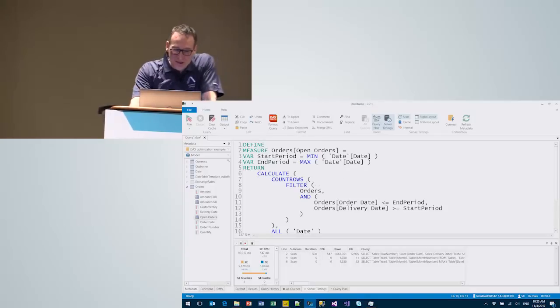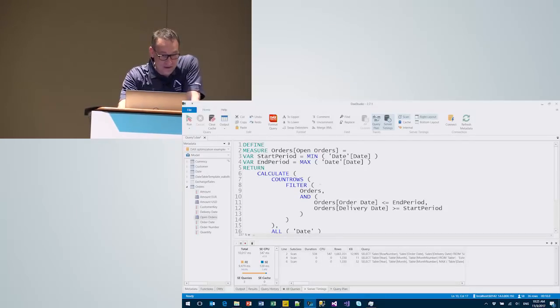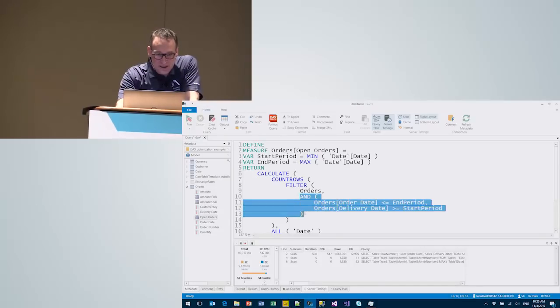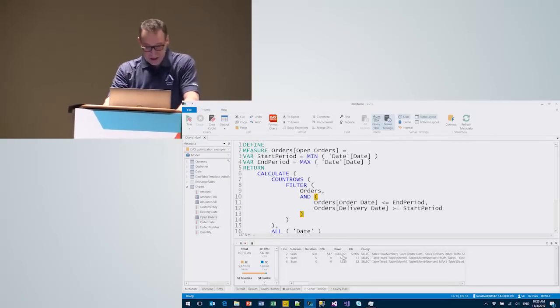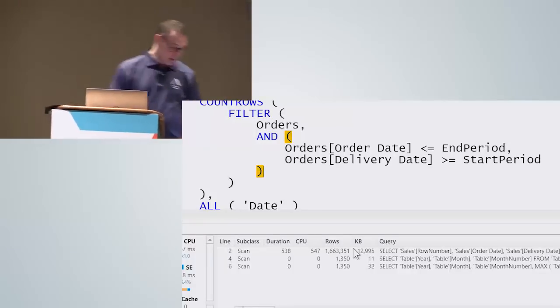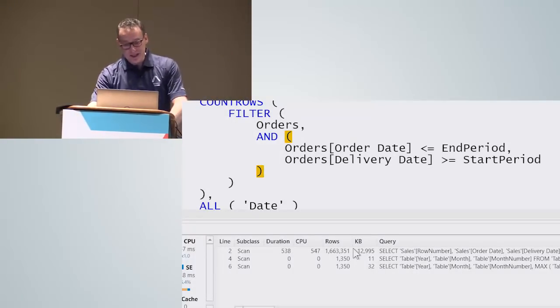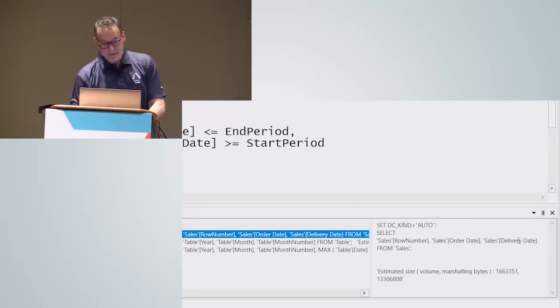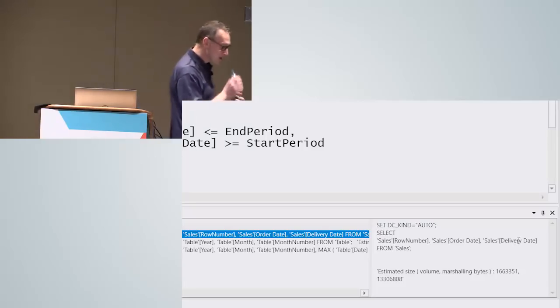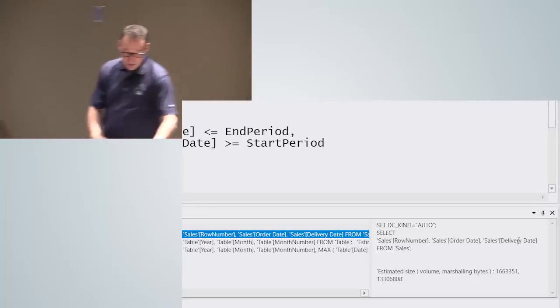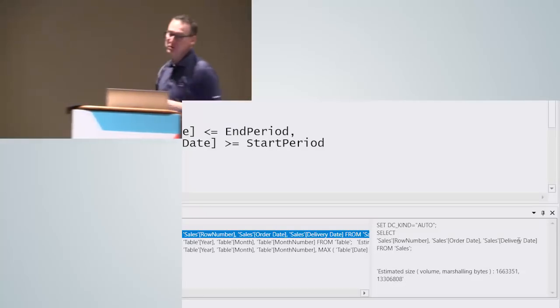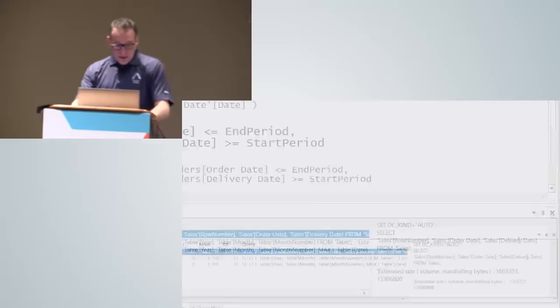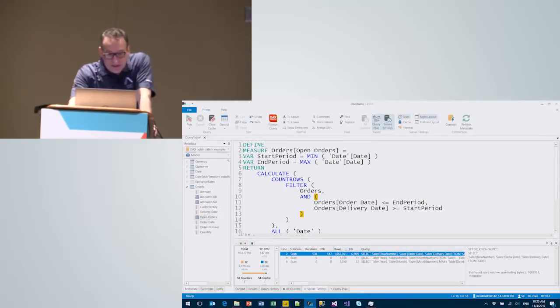Why do you want to filter the orders? This is a scan of the fact table, and it checks two columns at a time. To do that, the engine, as you see here, will need to ask the storage engine to materialize a data cache, and this data cache contains the row number, the sales order date, and the sales delivery date. So it's basically materializing the full fact table, not all the fact table, but the columns which are needed in order to answer the query. And of course, this takes some time. And once the table is materialized, then the Formula Engine will do all the rest of the job.